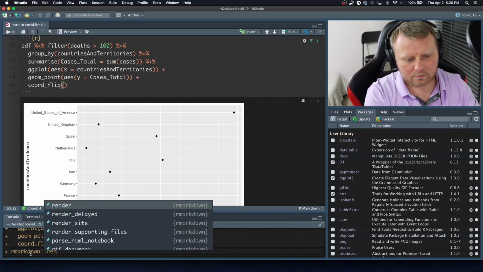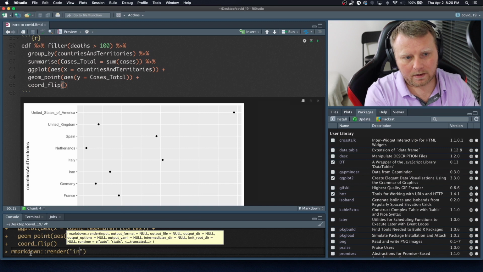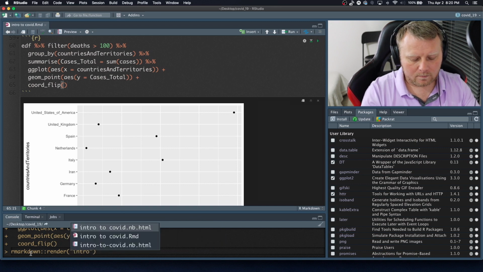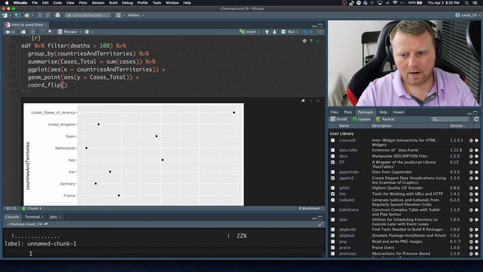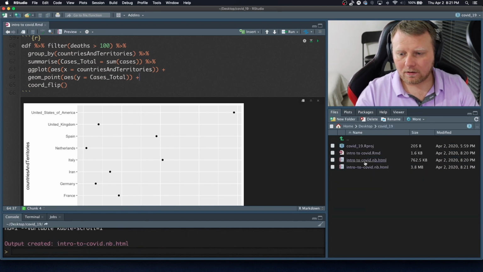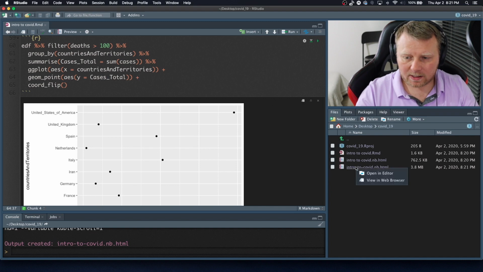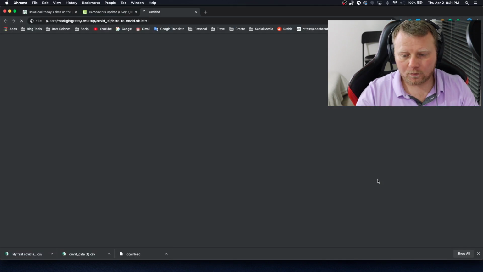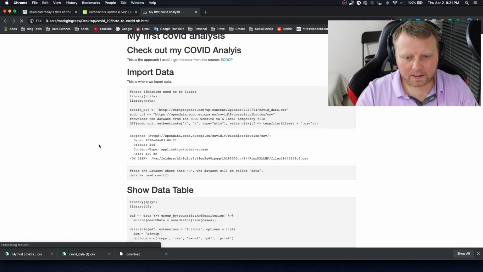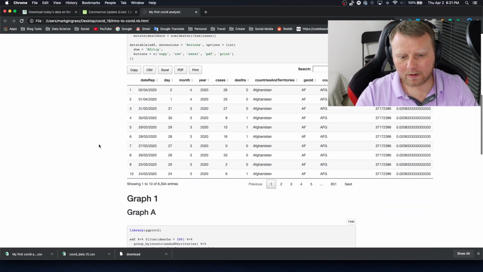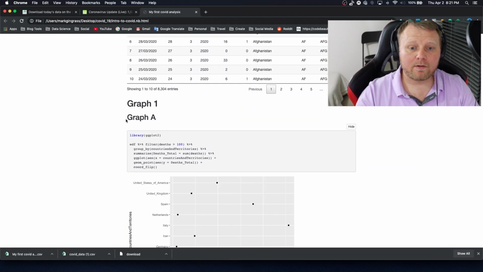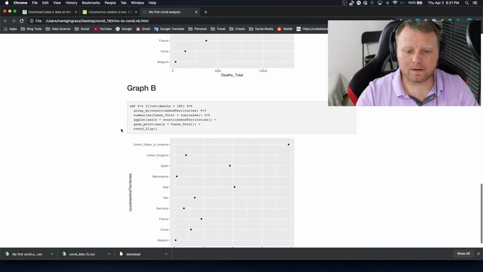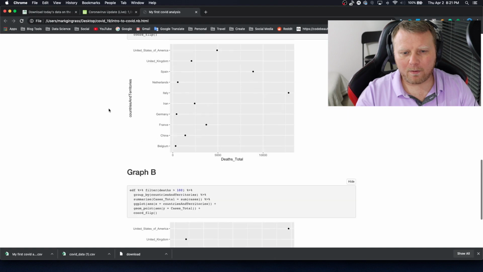So our Markdown render, and this is called Intro to COVID RMD. Let that run. Okay, so click on the Intro to COVID nb.html, open in web browser, or view in web browser, and you'll see it's the same thing we had. We have the data table here. We have graph 1, then notice graph A is slightly smaller, and then we have graph B, so they've got different headers, right? But we can do better than that.